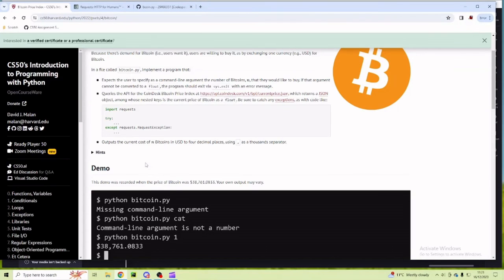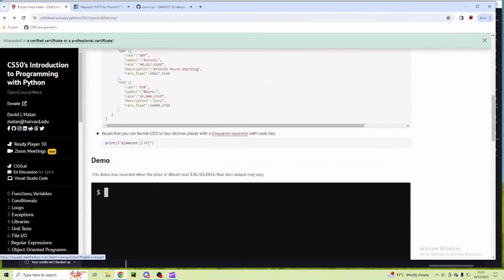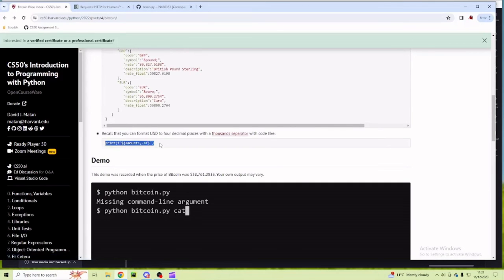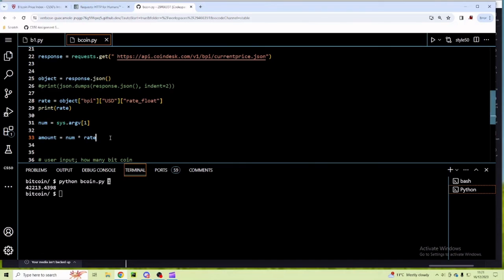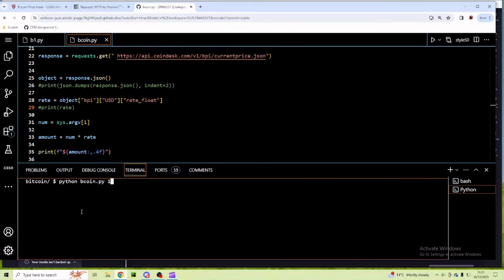If we go back here to the hints, we have a print statement here. Run it in our program. So print, and this is going to be an f-string, so I'll put in the dollar sign here. The amount is what we have here, and it's formatting it. Run it. One Bitcoin is $42,000. We run the program, this time we put 1.4 Bitcoin. 59,000. And running one more time, I'll do 20 Bitcoin. Boom. That is our program.